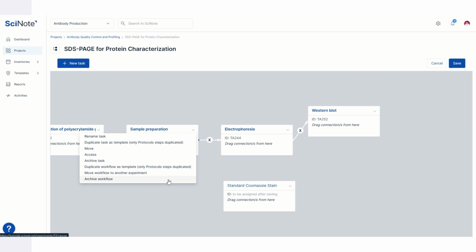Please note, if you archive a task or a workflow, all arrow connections you've created will be lost. All other data will be safely archived. Click Save to exit the Edit Workflow mode.